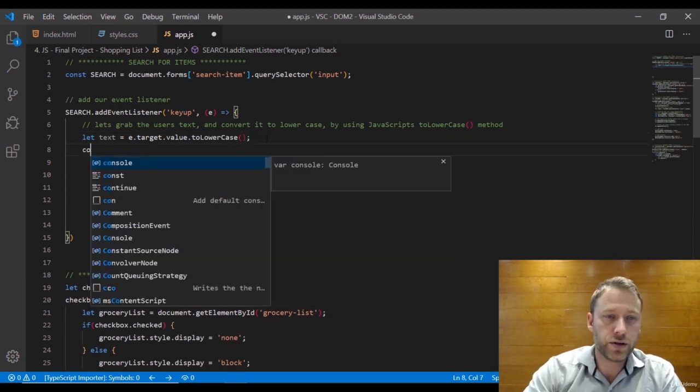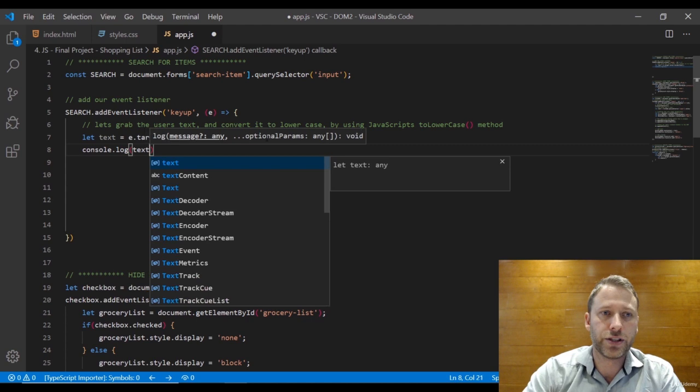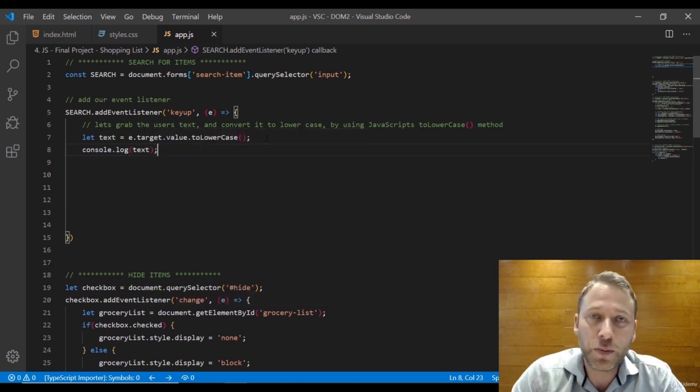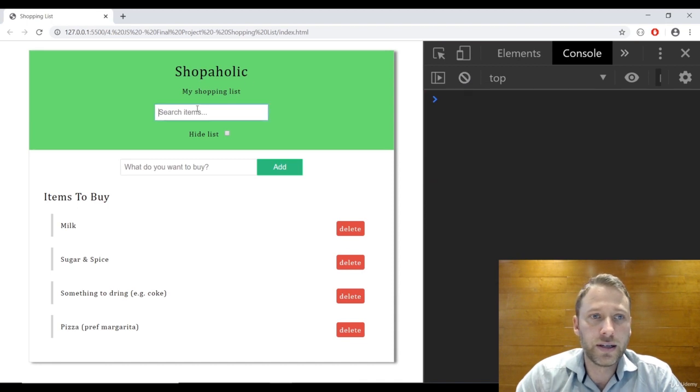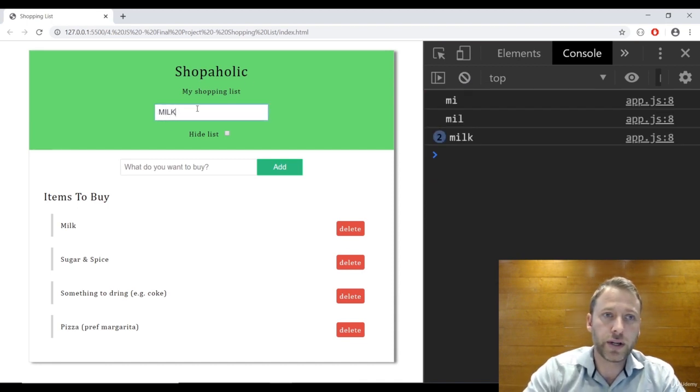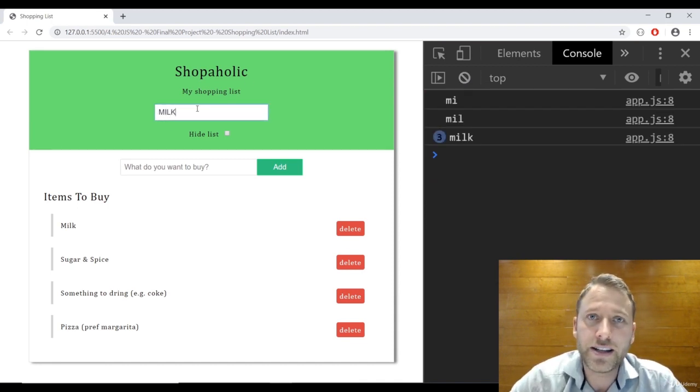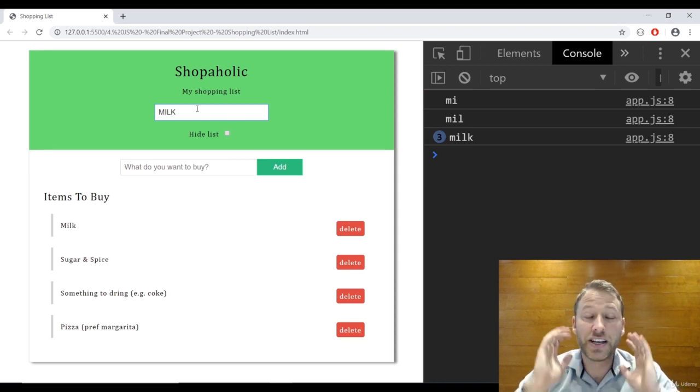And if we console log this one more time, sorry, I know we're going slow, but it's so important for you to understand this. Let's clear the console, and let's type milk, all in capitals. But you can see that we've converted all the characters to lowercase.